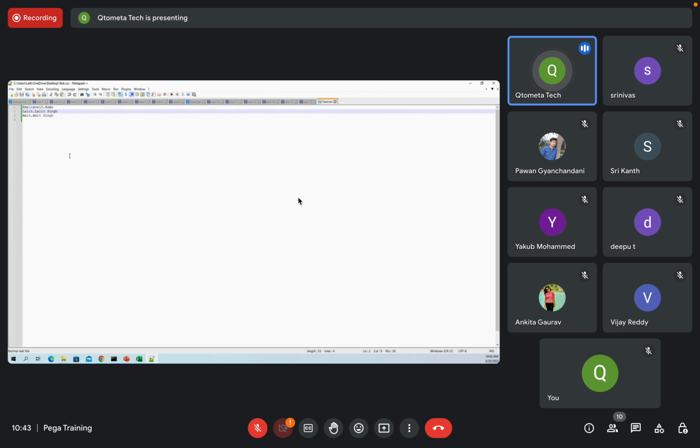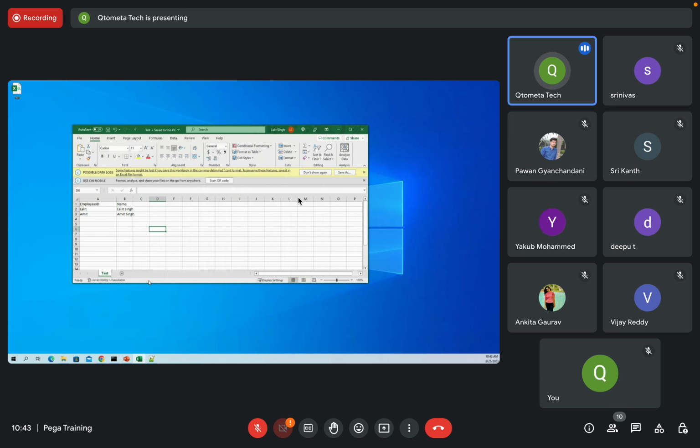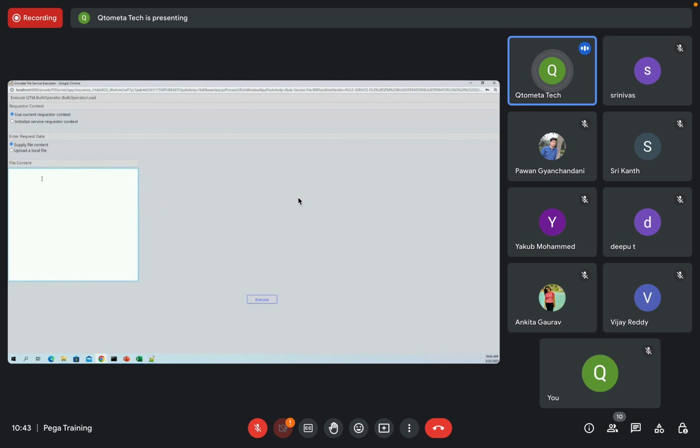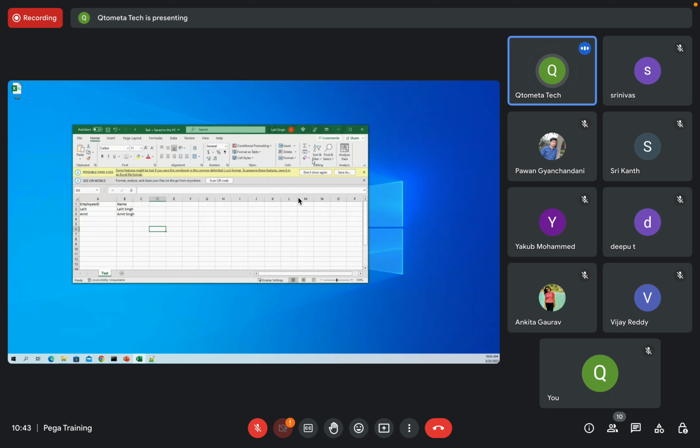So it is looking like this. You can copy like this also, or you can upload the file. Either way you can do that. For now I'm just supplying the file content like this. So let's trace that and see what is happening.